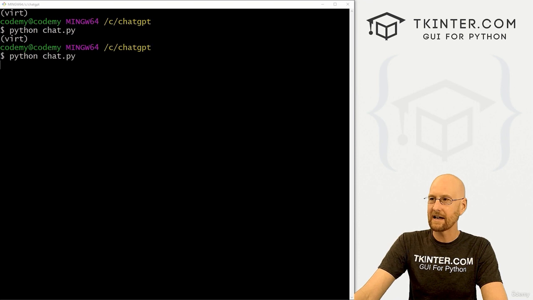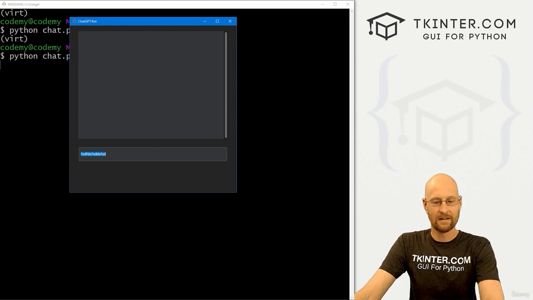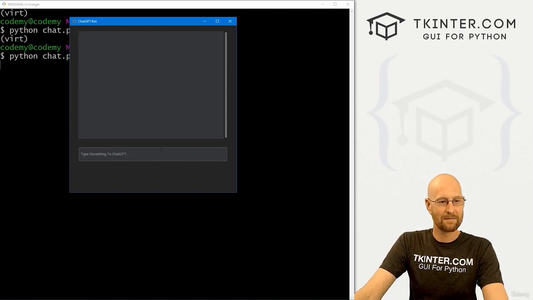Head over to our terminal, run this guy again. And all right, looks pretty good. You see we've got our placeholder text here. It says type something to ChatGPT. If we click this, that disappears and we can type stuff. If we take the focus away, that placeholder text comes back. And you'll notice the border here, it's very slim. I think that looks good.